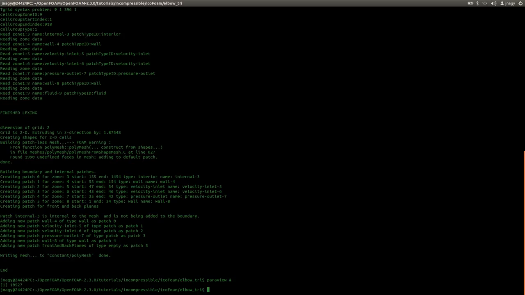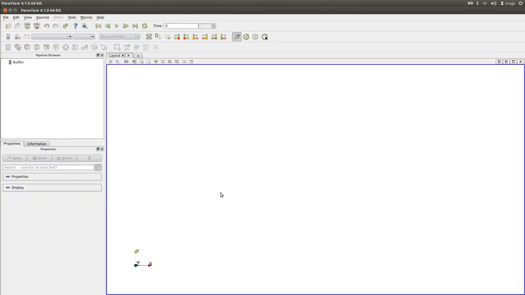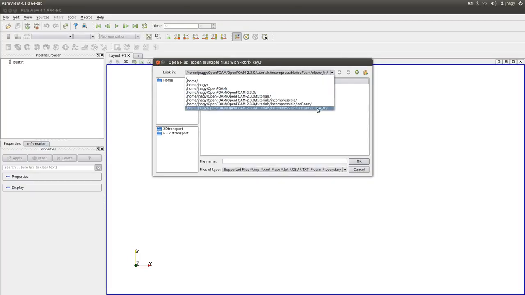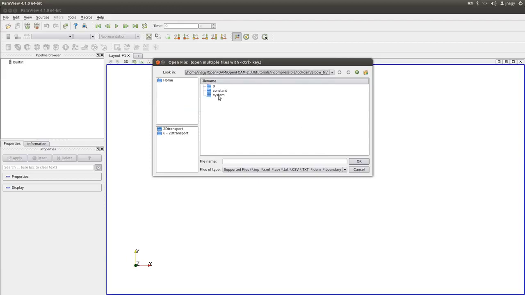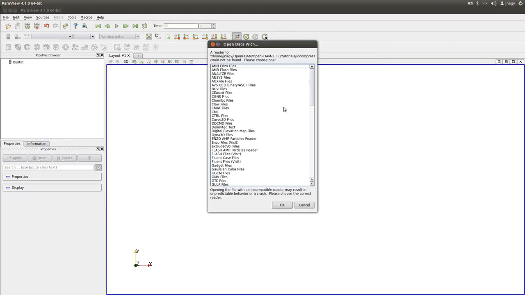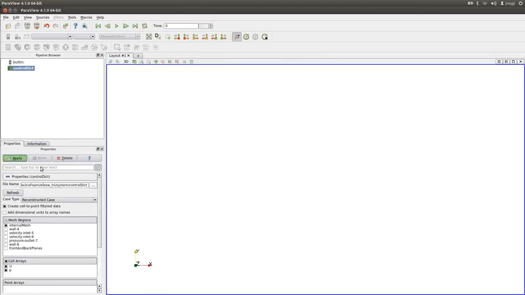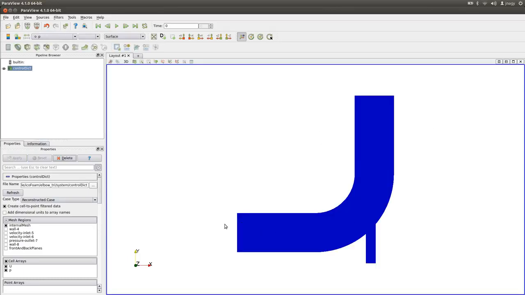Let's wait until ParaView loads. Good, now we have to open the case. For that, you go here to open, and now we are in our case folder elbow_3. You go into system, then you go down here to All Files, you click your controlDict, OK, and then you choose here OpenFOAM, OK, and now you can click Apply. And now you have the geometry. So you have this two-dimensional geometry, elbow geometry.